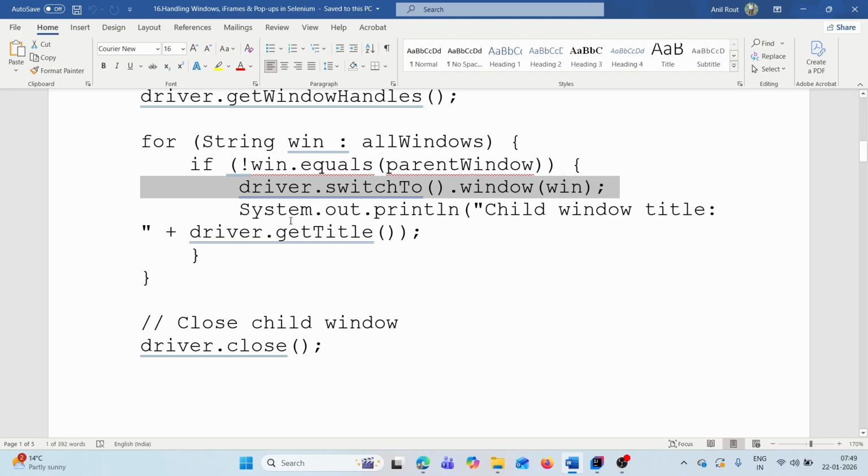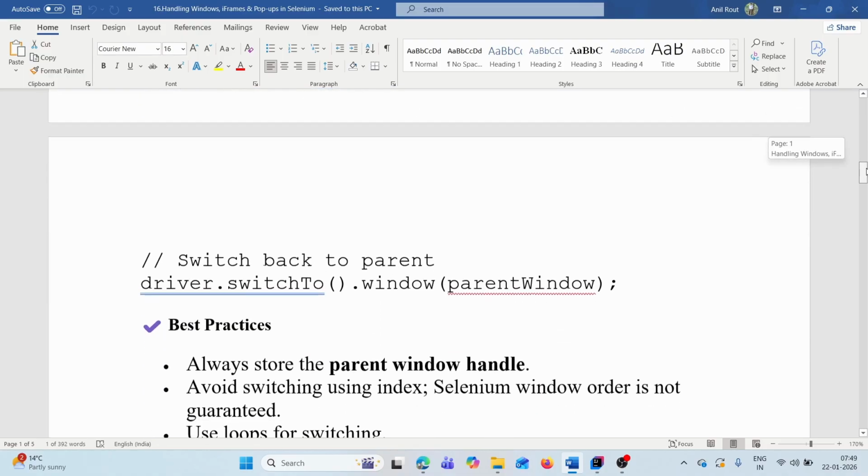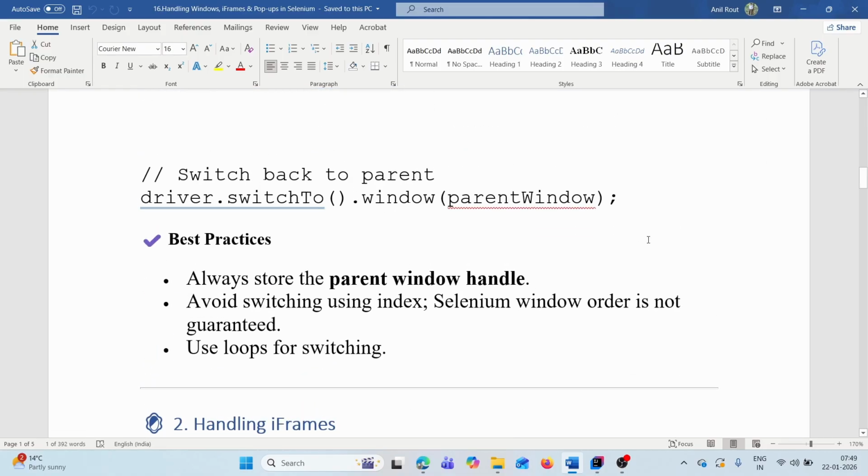Then after that, we will do System.out.println to print the child window title. We'll fetch the title of the child window with driver.getTitle, which we know. Then after that we will close it. After performing, again we will switch back to the parent window. How? driver.switchTo().window(parentWindow).